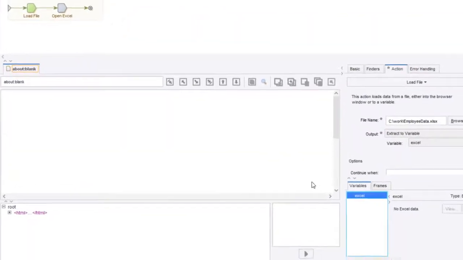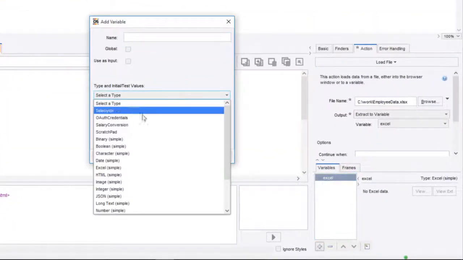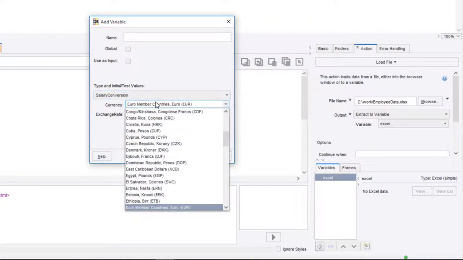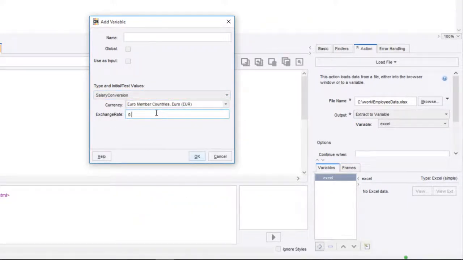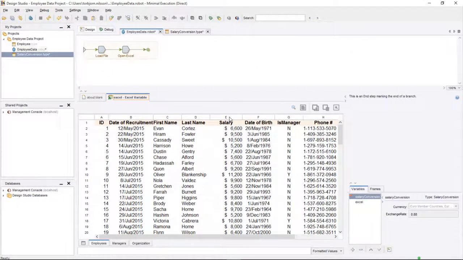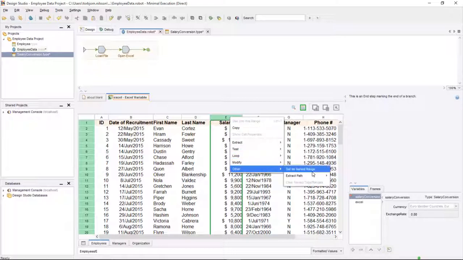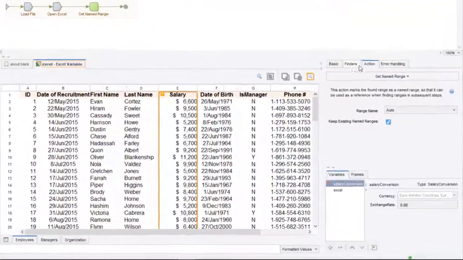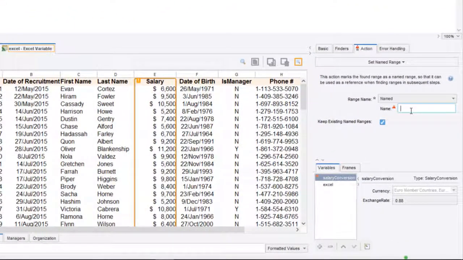By adding the new type as a variable to the robot and selecting use as input, it will be possible to pass currency and exchange rate as input parameters, but we also set default values. The existing salary column is set as a named range, and defining its position by the header row text makes the robot work even if the column order changes.